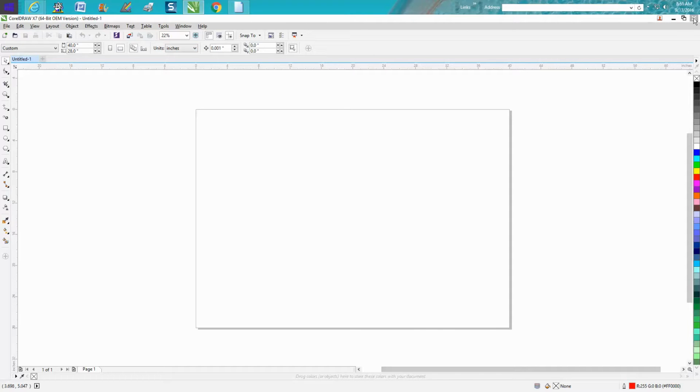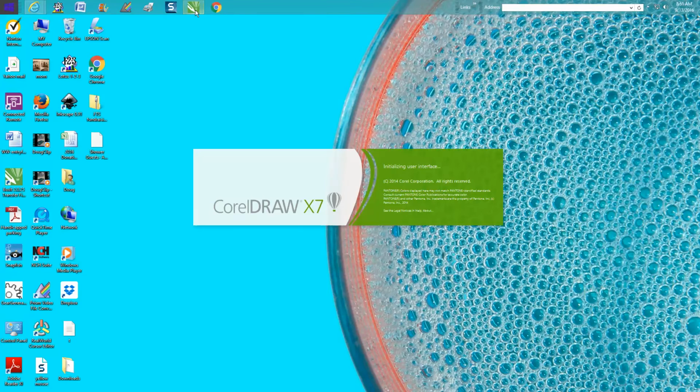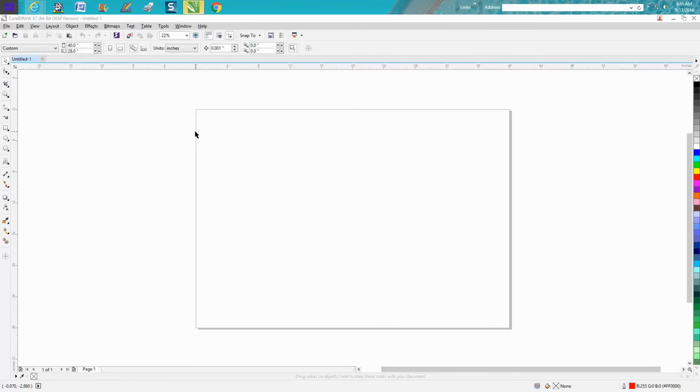So now let's X out of Corel Draw and let's start it back up. And you can see in just a second, it's not going to have the welcome screen and it's opened up a new document, ready to go.